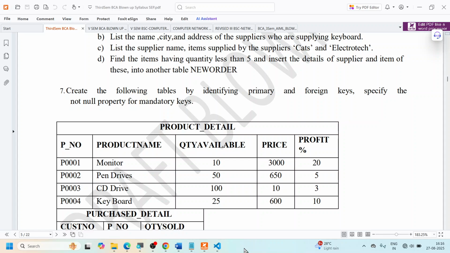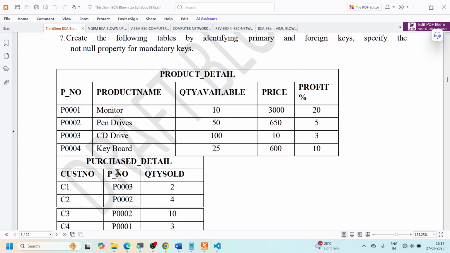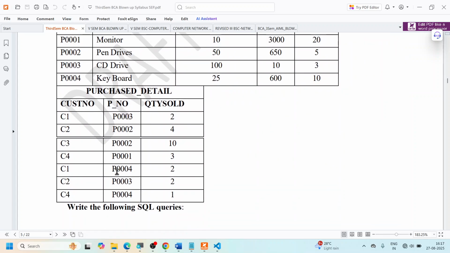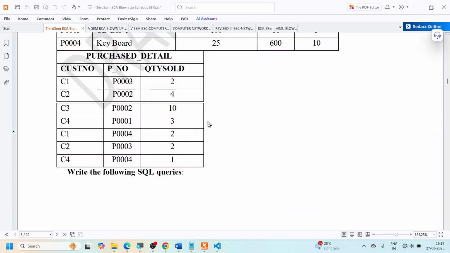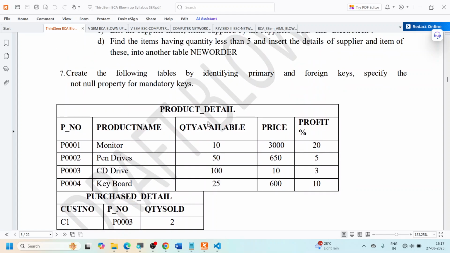Let us solve exercise number 7 in part A of the DBMS Lab. In this exercise, we are supposed to create two tables, the structure of which, along with the values, are given. And then we are supposed to solve a few of the queries. So let us first look at the two tables. And what they have said is to identify the primary key as well as the foreign key.